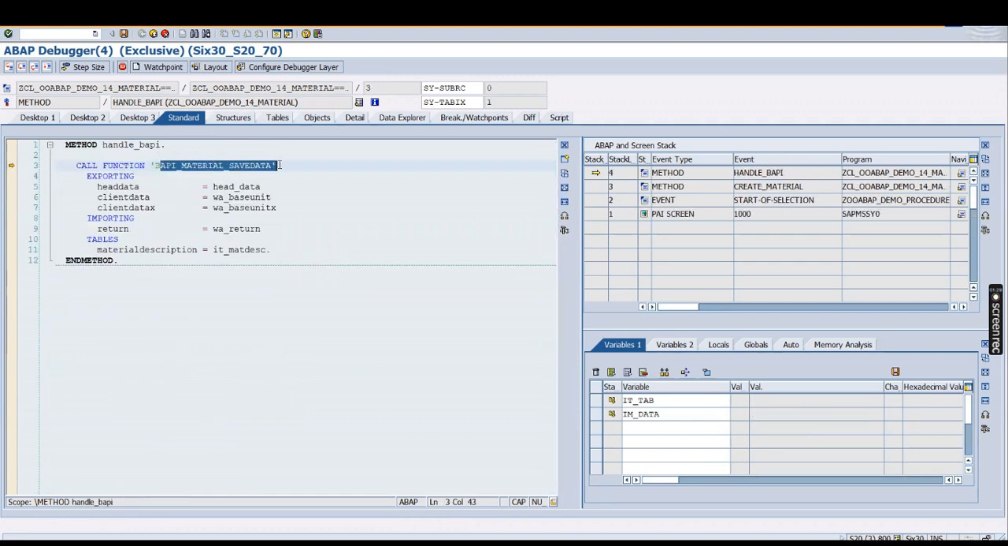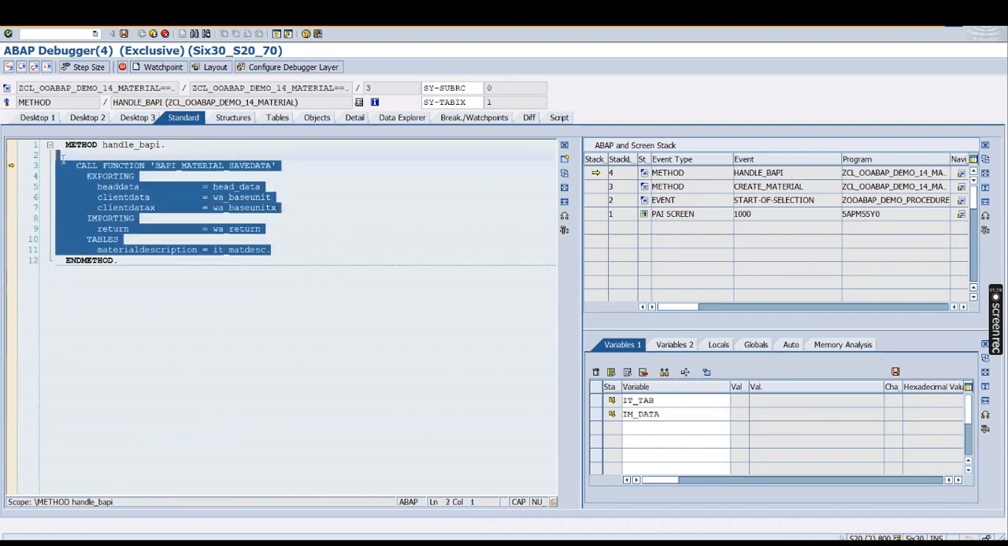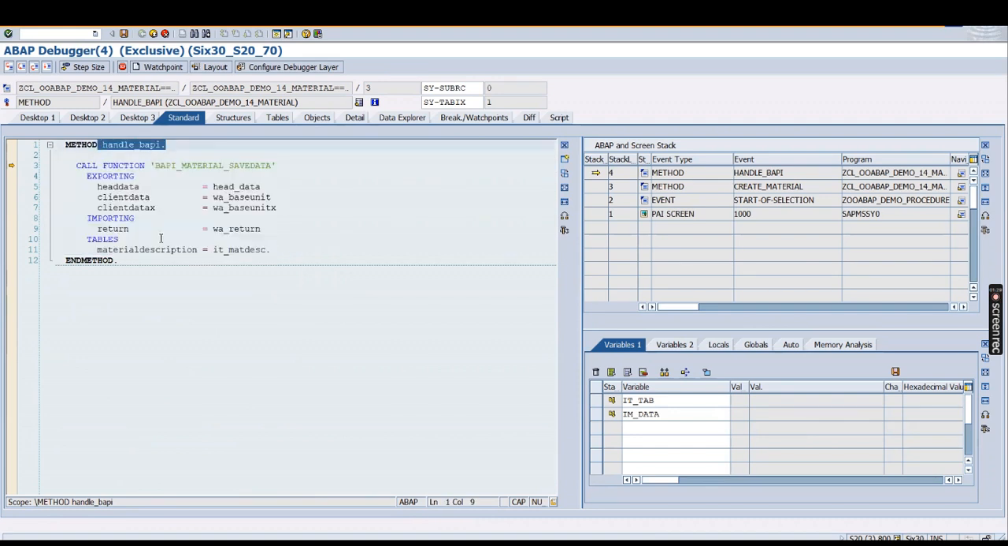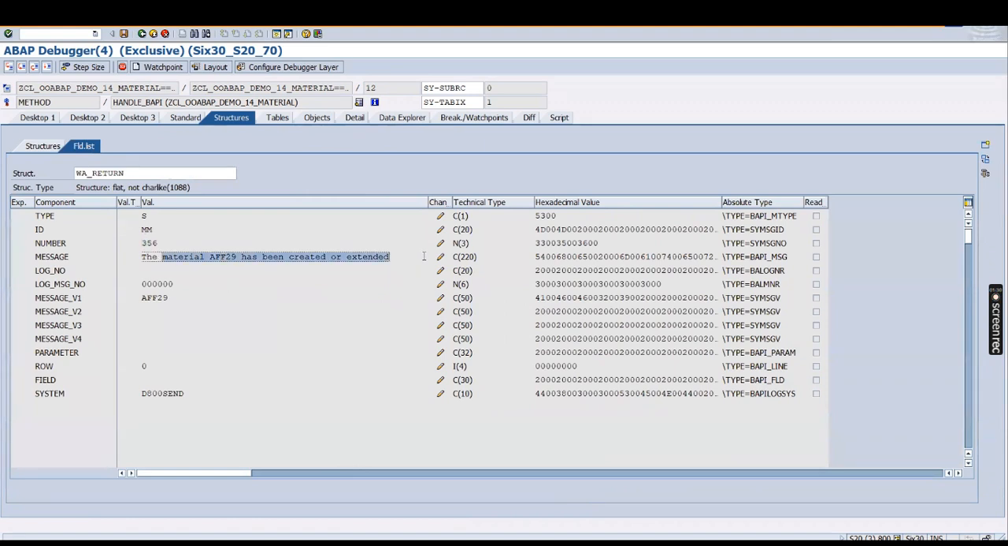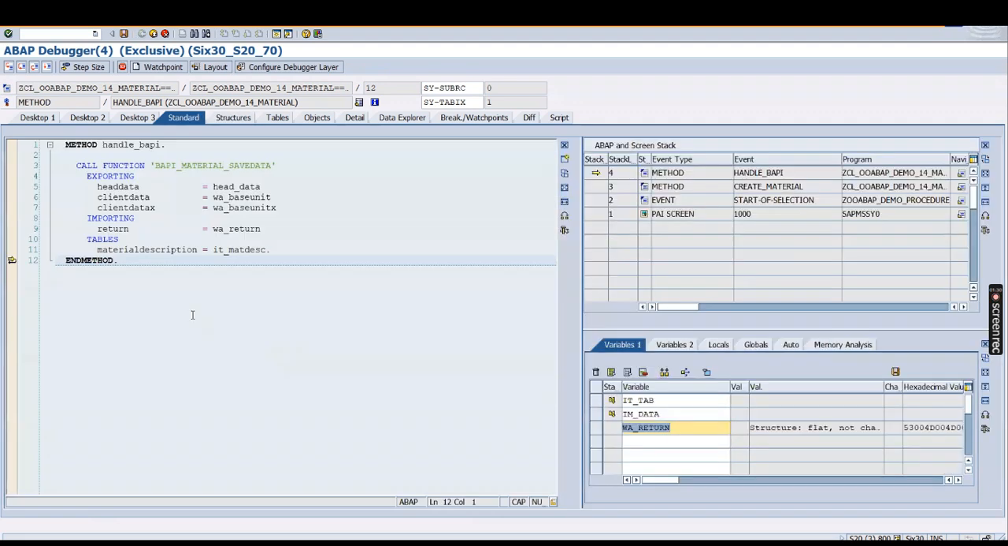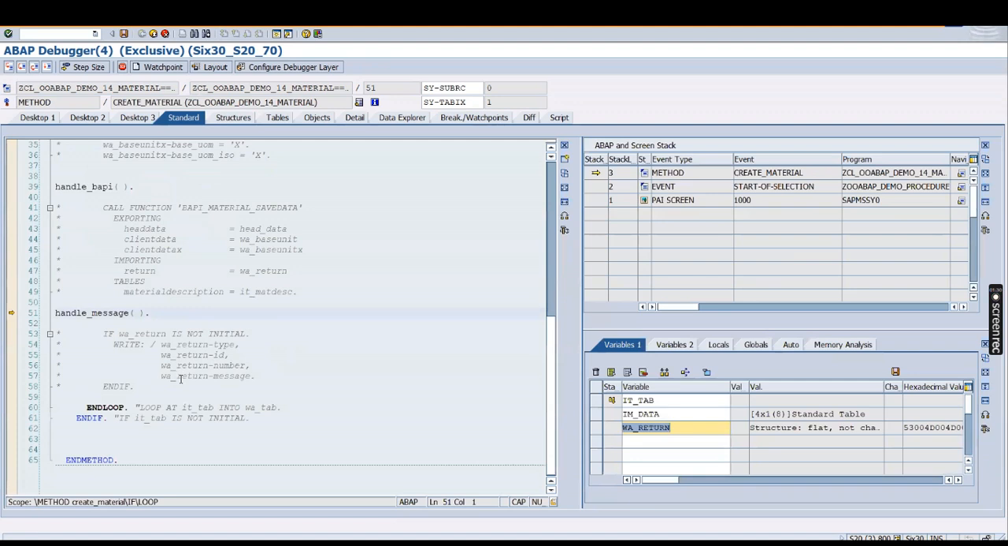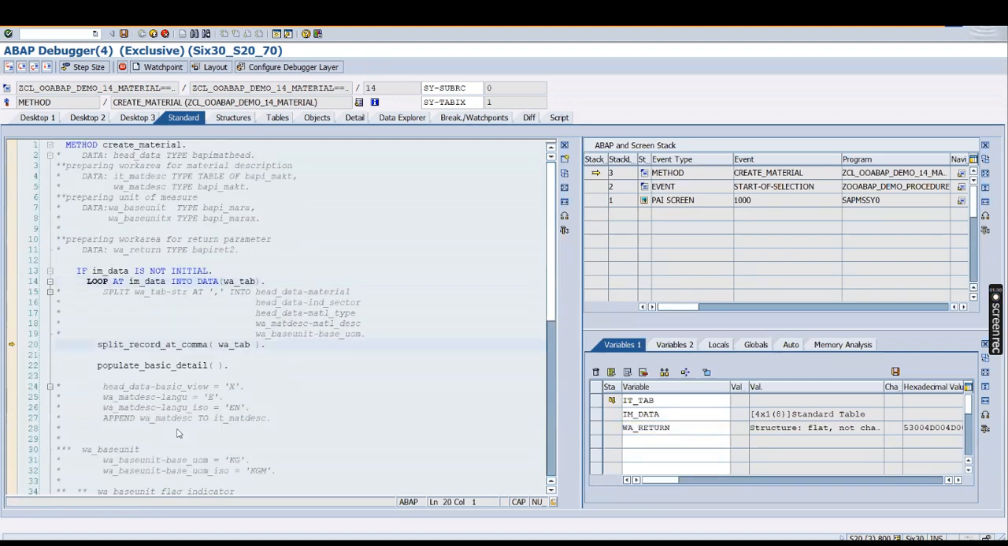F5 and the BAPI_MATERIAL_SAVEDATA. This is the main BAPI which we are going to use. And here W_return, you are getting the message that your material got created, right? The material 356 has been created. So this message is misleading, right? Number, no, it's fine. It's okay. The material got created or extended, whatever. It's fine. Come here, handle message, end loop.